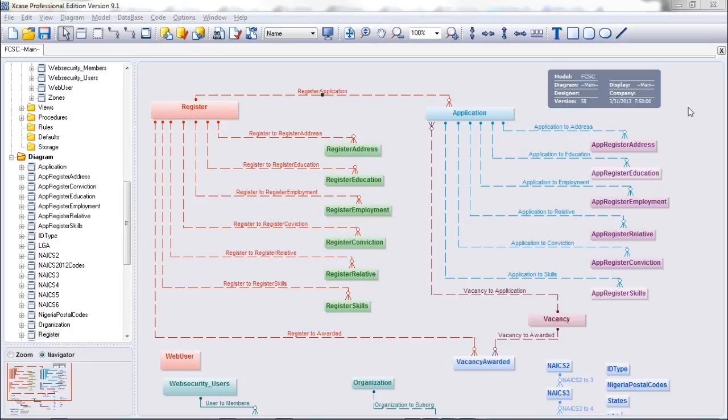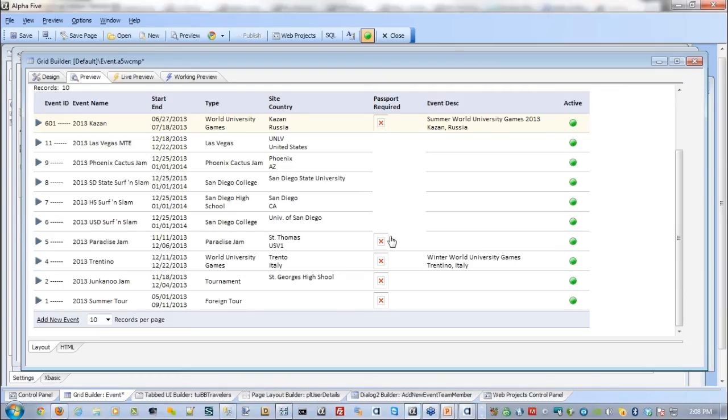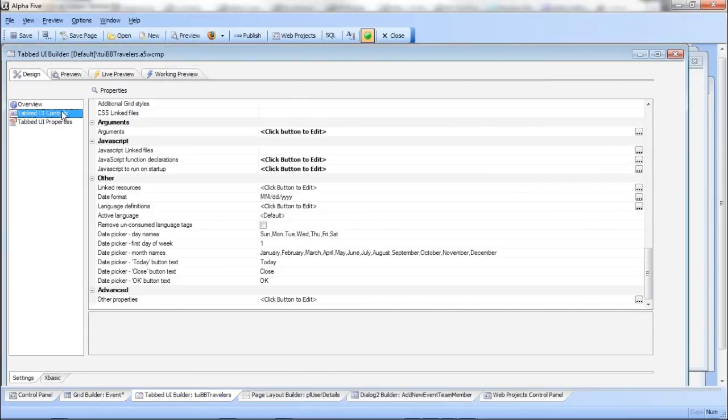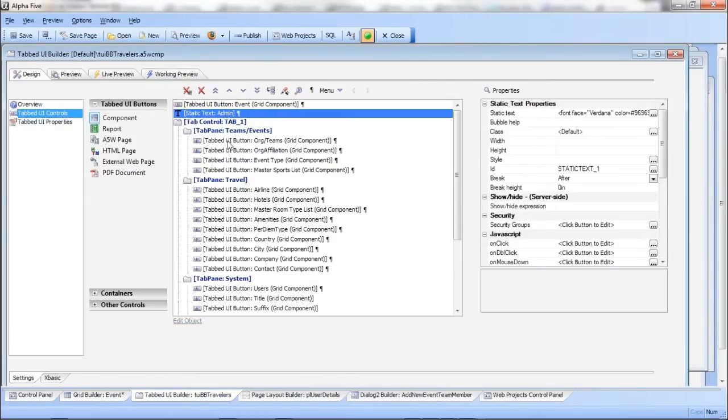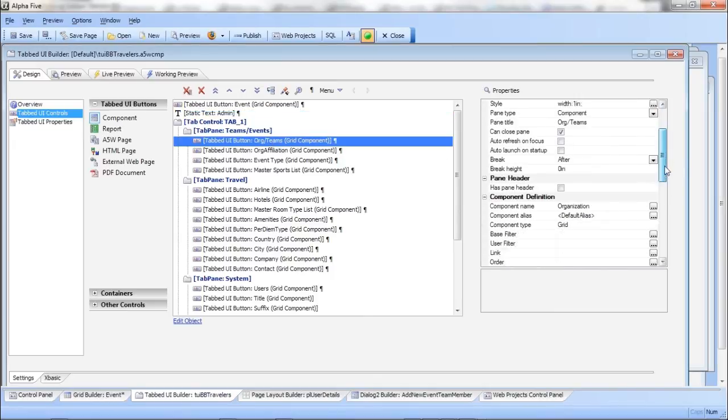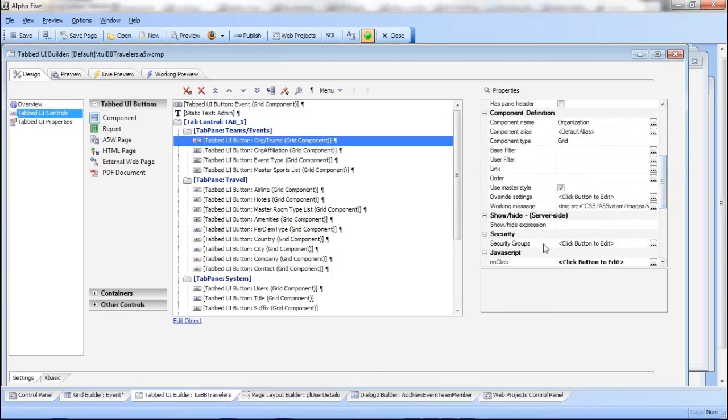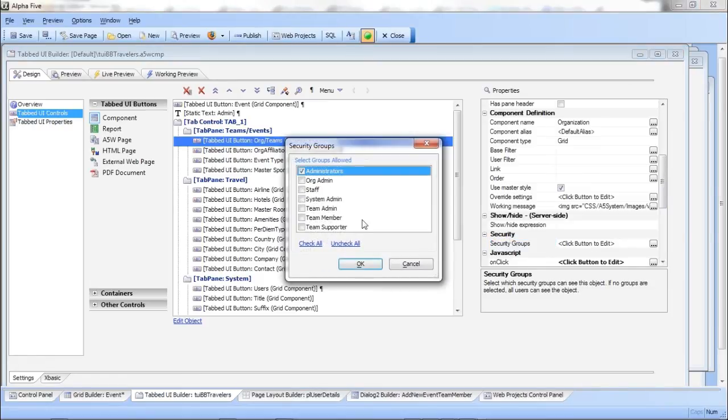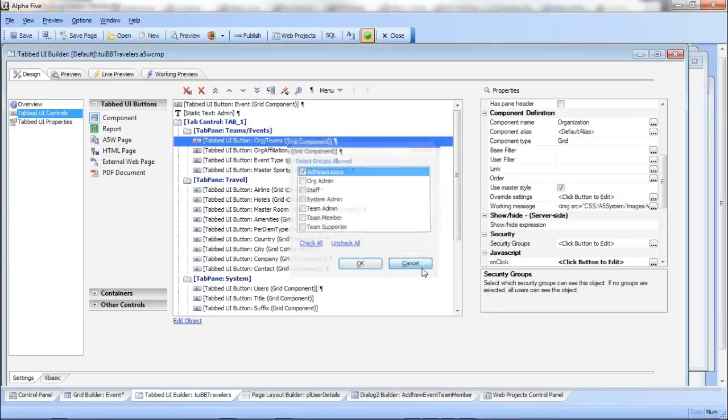Just to give you a quick overview, Alpha is a role-based security access control system. That just means that each user can be assigned to multiple roles. Those roles can then be assigned in Alpha, let's take the tabbed user interface, for instance. If you notice, we have an admin section here, and in the security groups, we can say that only administrators get to look at that particular button. So we completely manage the interface through these user groups.